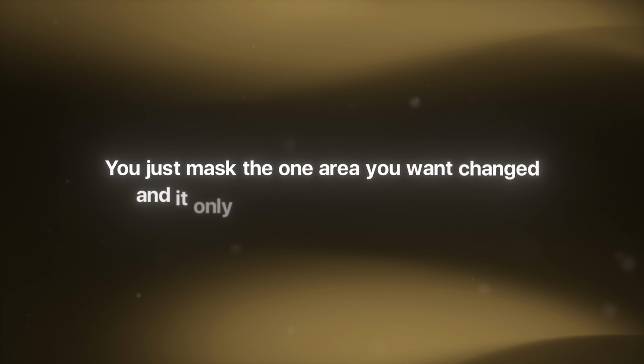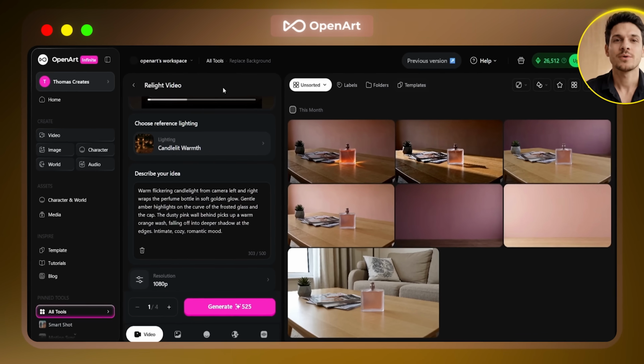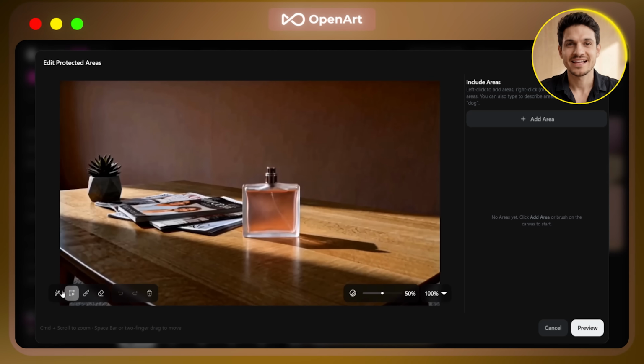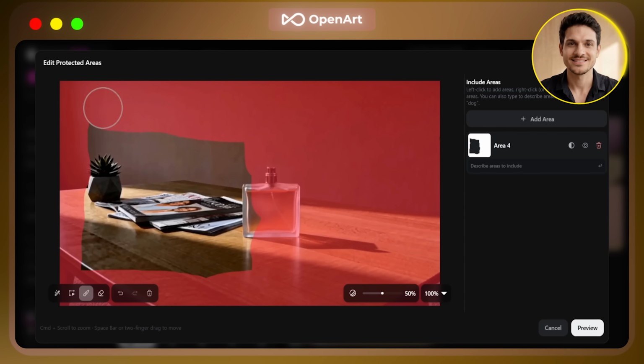So normally adding an object into a video means compositing it in frame by frame and trying to match the light and the motion by hand. But OpenArt VFX works differently. You just mask the one area you want changed, and it only regenerates inside that mask. So I'll go ahead and upload the cinematic window light version. Click select mask and paint a mask over the entire scene, leaving the magazines unmasked.